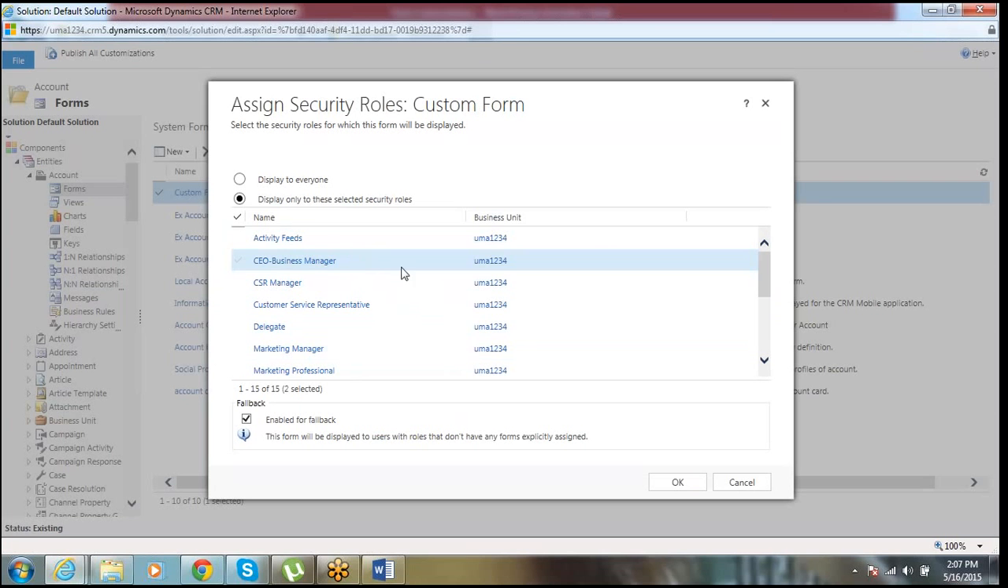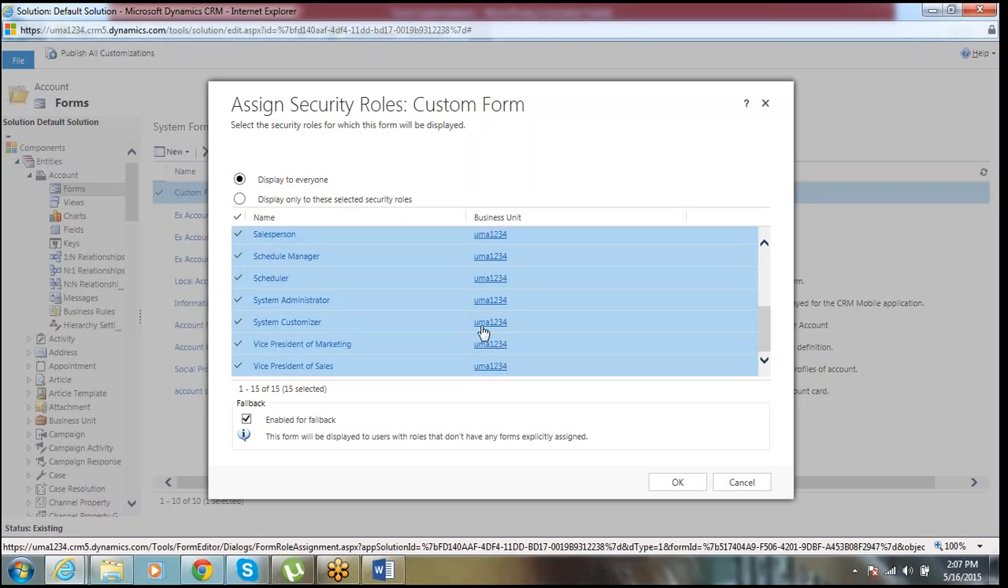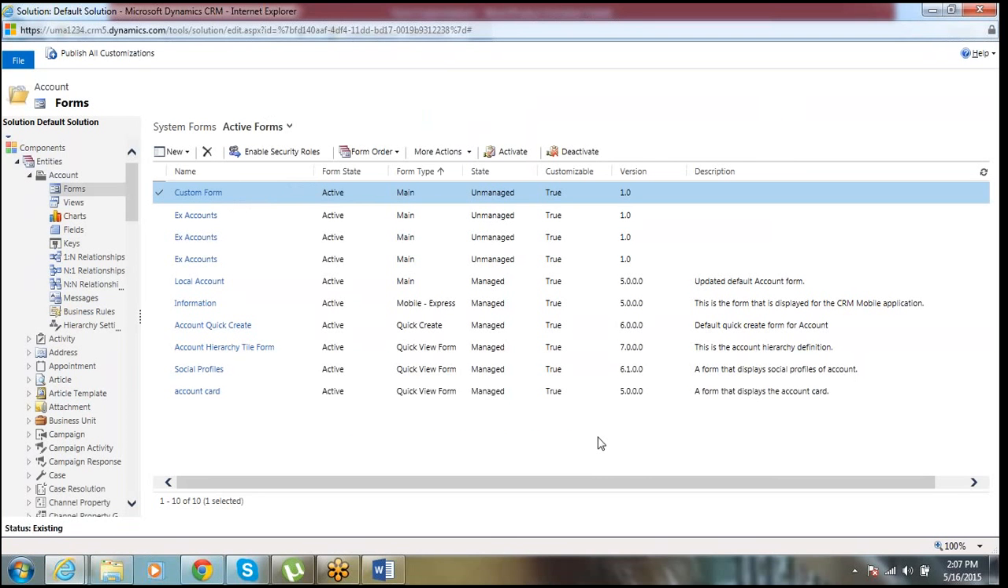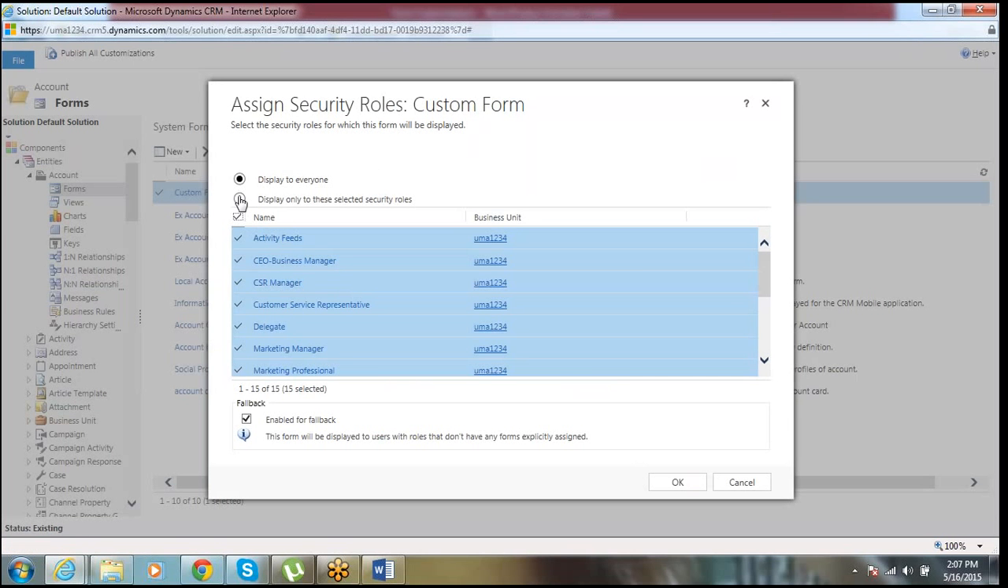Okay, so currently this form is enabled only for system administrators. If you want to enable this form for everyone, you can just click on this one and select OK. So now this form will be available for all people, for all the security roles.